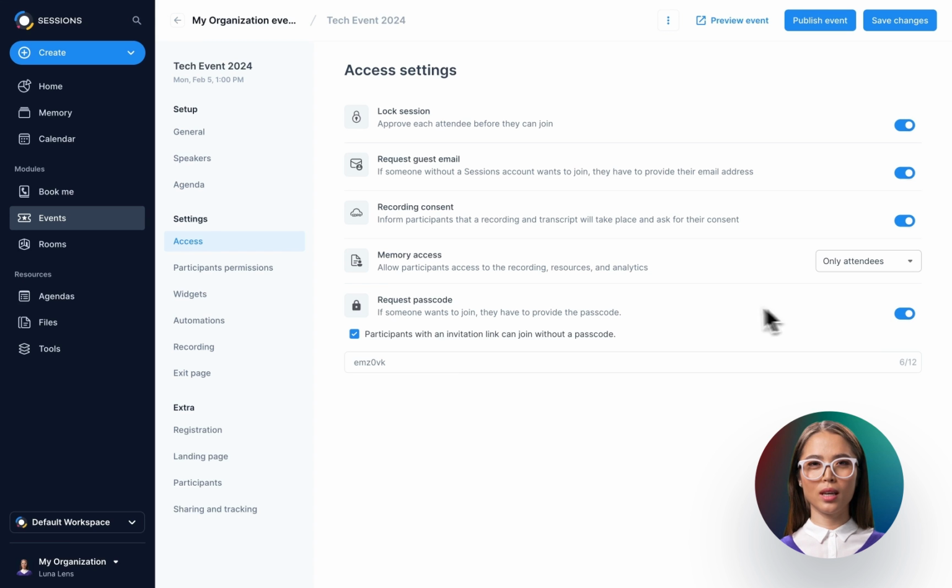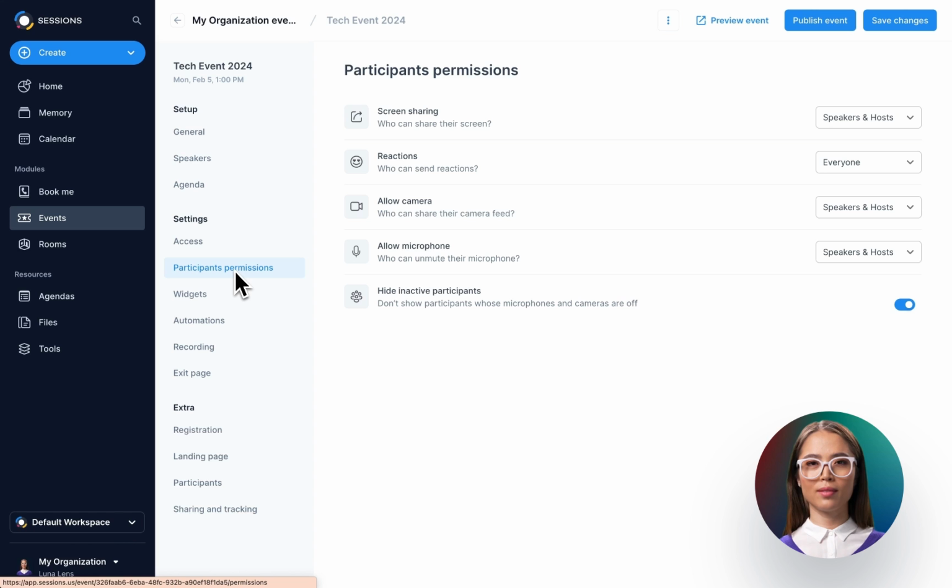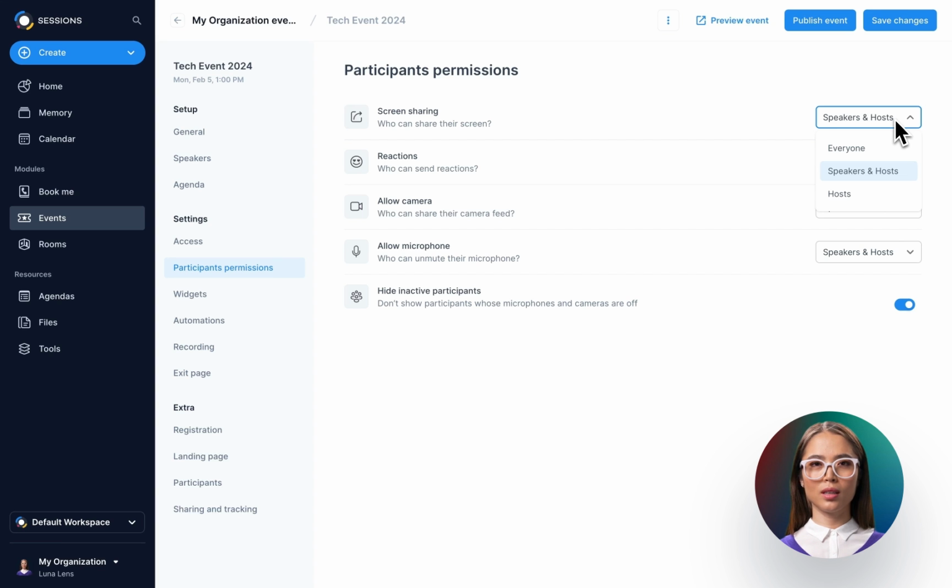Now that we've secured the entry to your event, let's navigate to the participants' permissions. This is where you dictate what your participants can and cannot do during the event. Choose who can share their screen. Options include everyone, speakers and hosts only. Choose who would you like to be able to send reactions, like raise hand or thumbs up. Options include everyone, speakers and hosts.